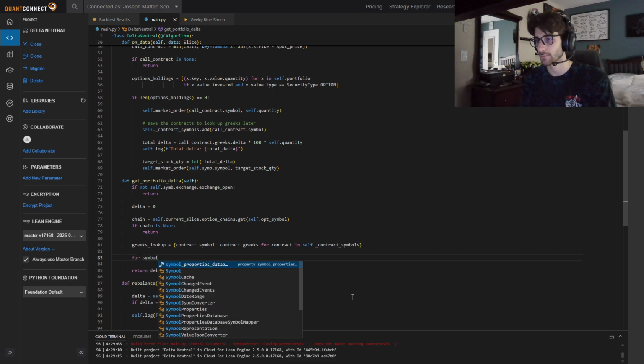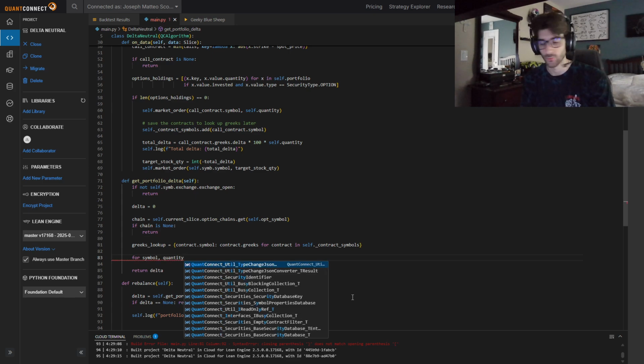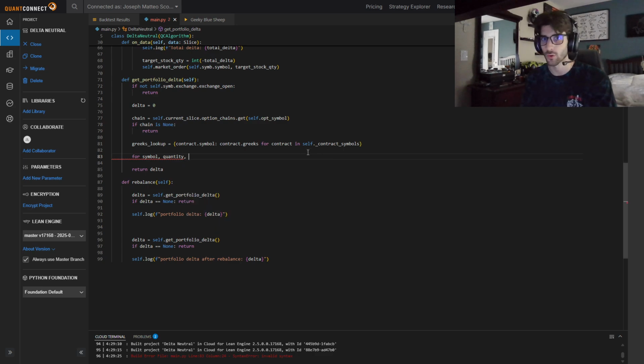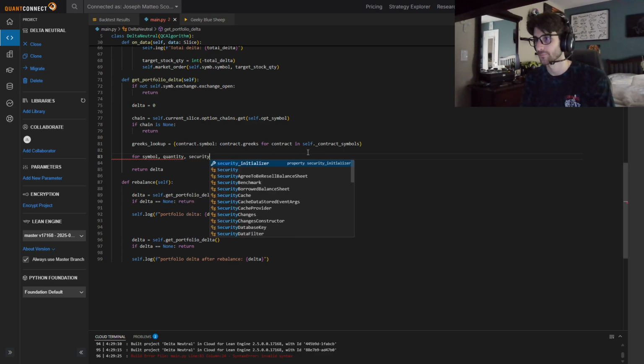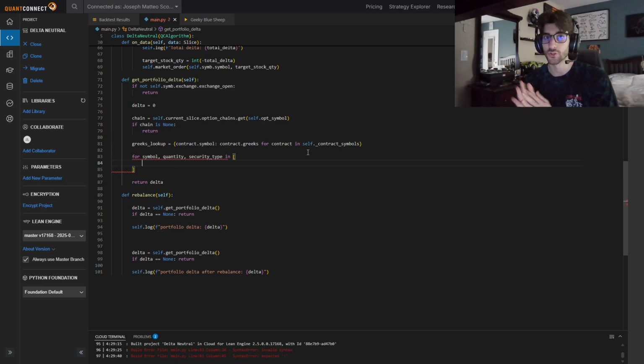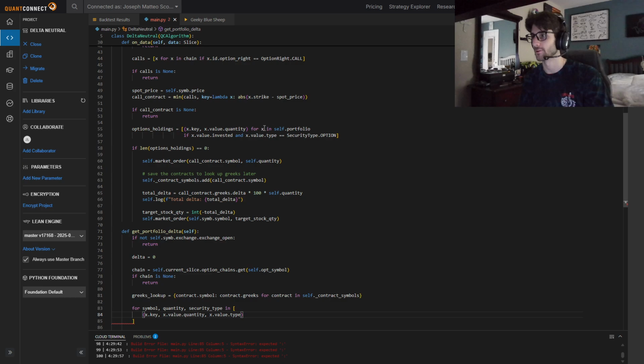We can say for symbol, quantity. Well, actually, we're going to make ourselves a new list first. So that way we can then just have everything that we need. We're going to say for symbol, quantity and security type in, and then we're going to make ourselves a new list here. And we're going to say x.key, x.value.quantity, x.value.type. Remember how we did it up here.